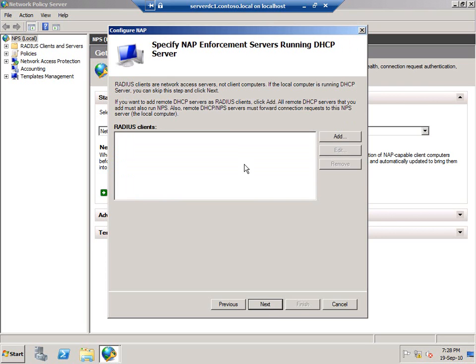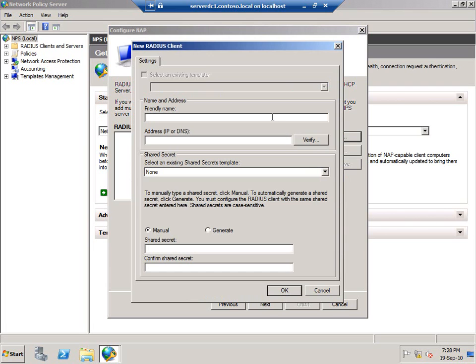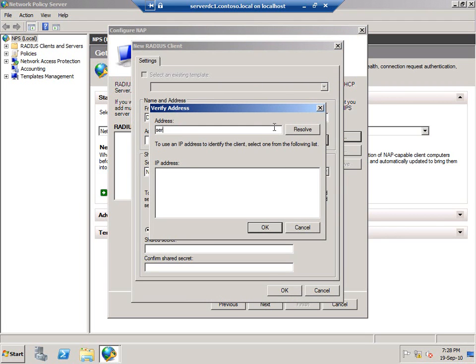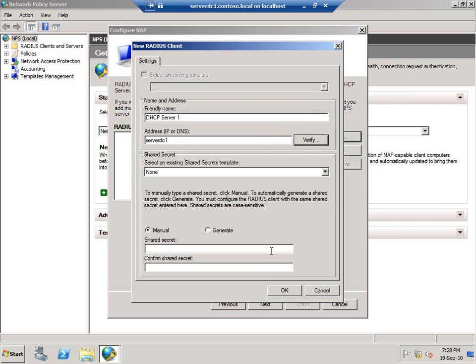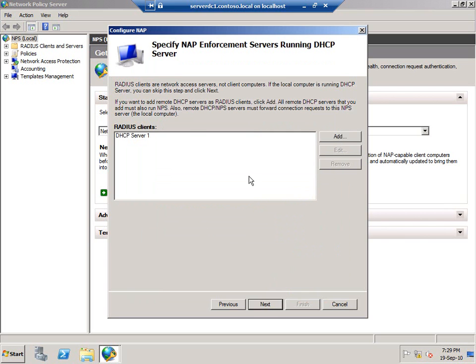The second screen asks you for the RADIUS clients. RADIUS clients are nothing but those servers which are actually going to implement NAP. In this case, because we are having a DHCP implementation, the DHCP server will be the RADIUS client. So I'll add the DHCP server here. DHCP server 1, server DC1. I'll click on OK to add it, and OK once again. Now you can see that server DC1 has been added as a DHCP RADIUS client in this list.